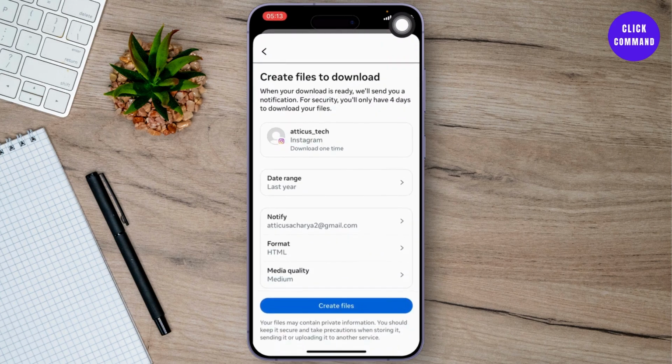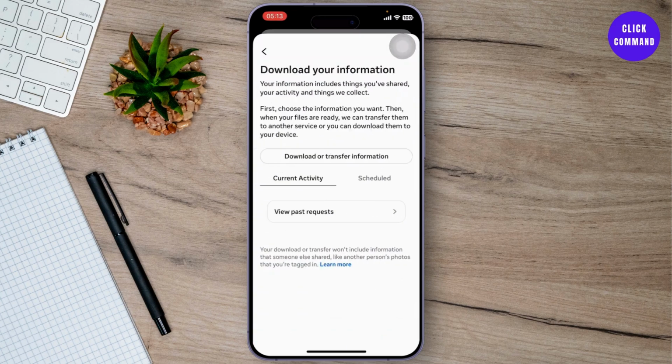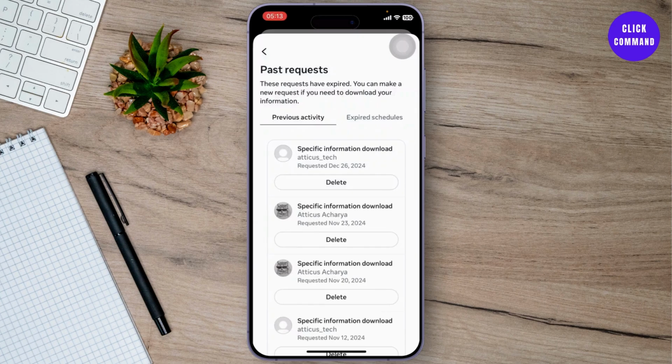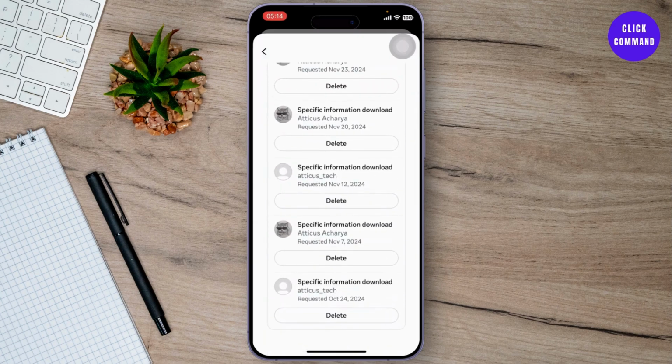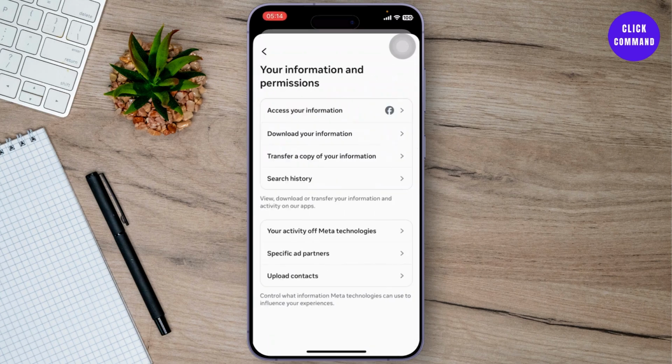It might take some time to actually create the files to download. So just wait for it and come back around right here. So let me go back here. Come back over right here and you should be able to find all of your data. As you can see right here, I have previously requested the data myself as well. And that is how you can download your information.